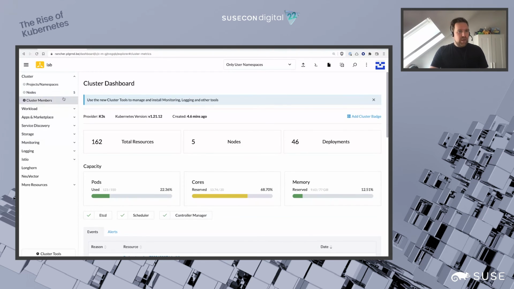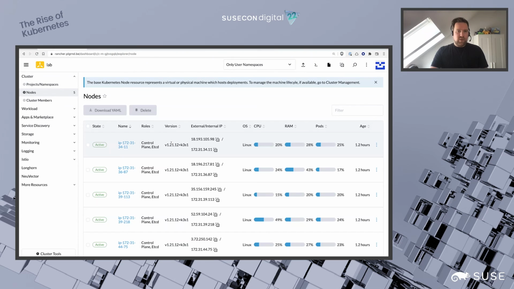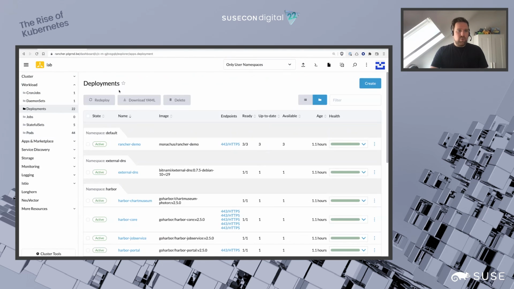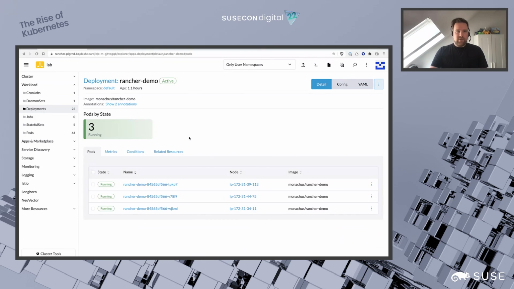On the left side, I can access all the Kubernetes API resources. I see all my nodes inside of the cluster. I have access to all my workloads. I can see all the deployments. I can click on a deployment. I can see more details in there. For example, I can see this deployment consists of 3 replicas.